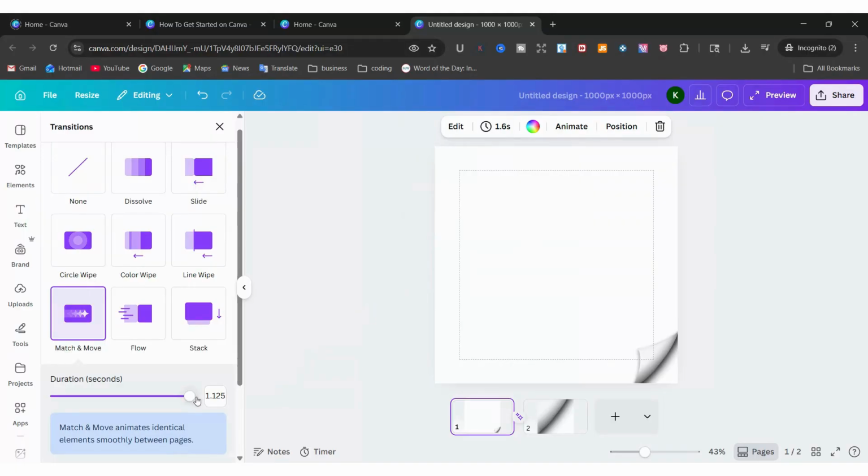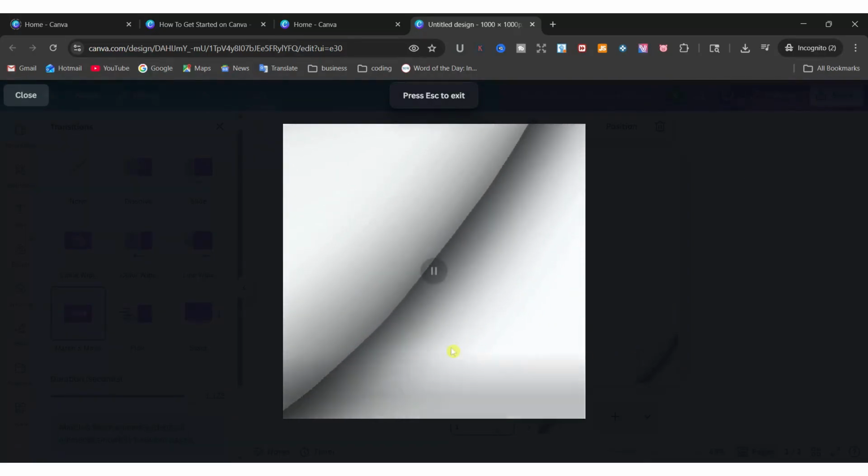So right now, this duration is at its max. So that means that the page effect is going to be at its slowest. So I'm going to go to Preview. You can see this is the slowest page turn effect.